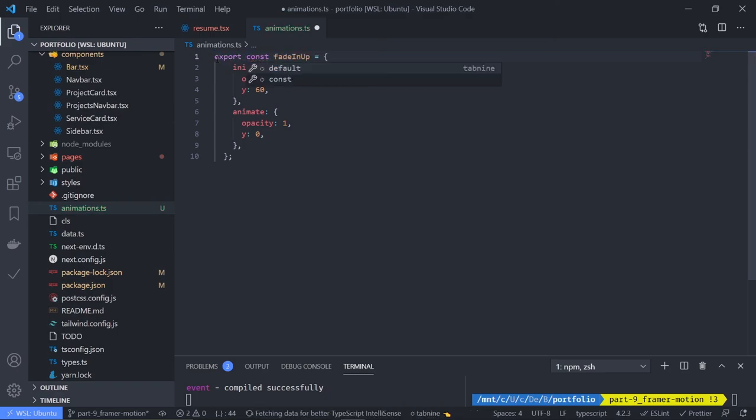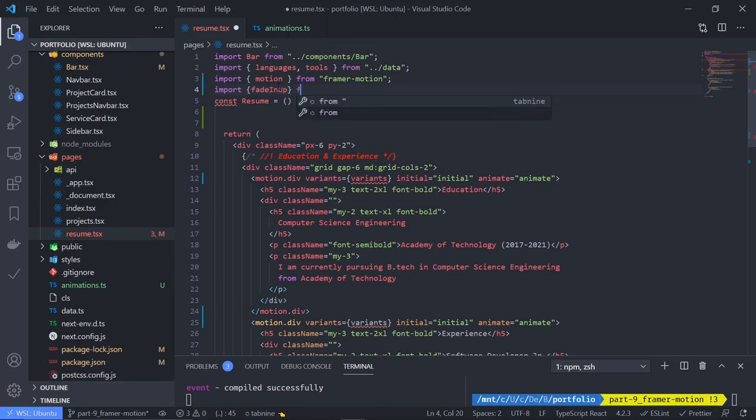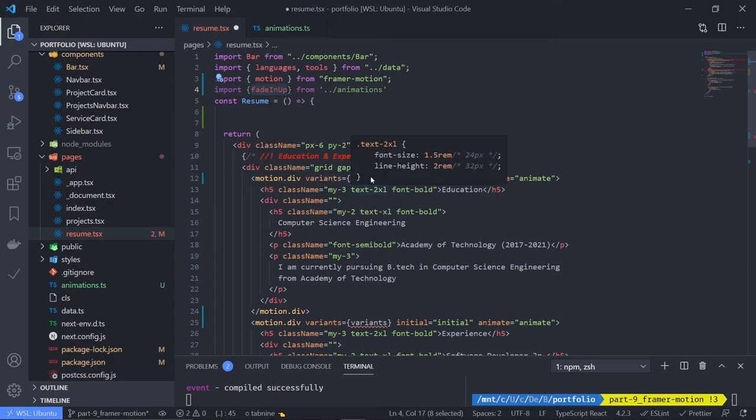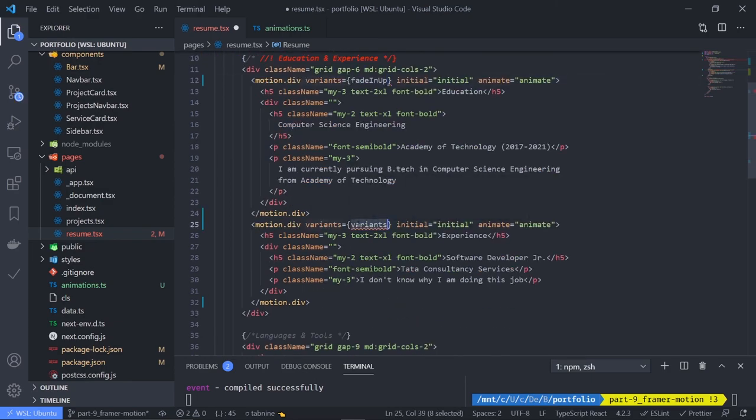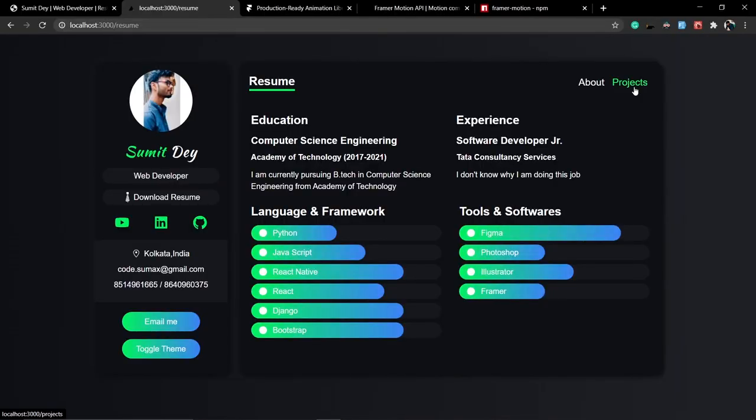Export const. Great. And now just go to resume.tsx, and here you just need to import this fadeUp variant. Import fadeUp from ./animations. That's it. And now you just need to pass this fadeUp instead of these variants. FadeUp, and the second one is fadeUp. It should work fine. Let's just double check this. Go to projects, go to resume. Beautiful. Nice.